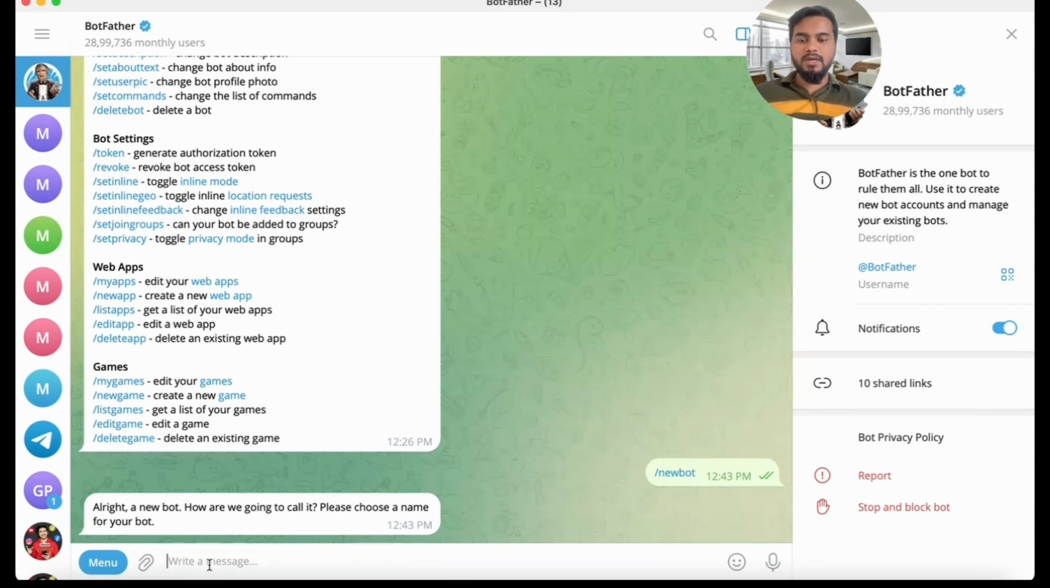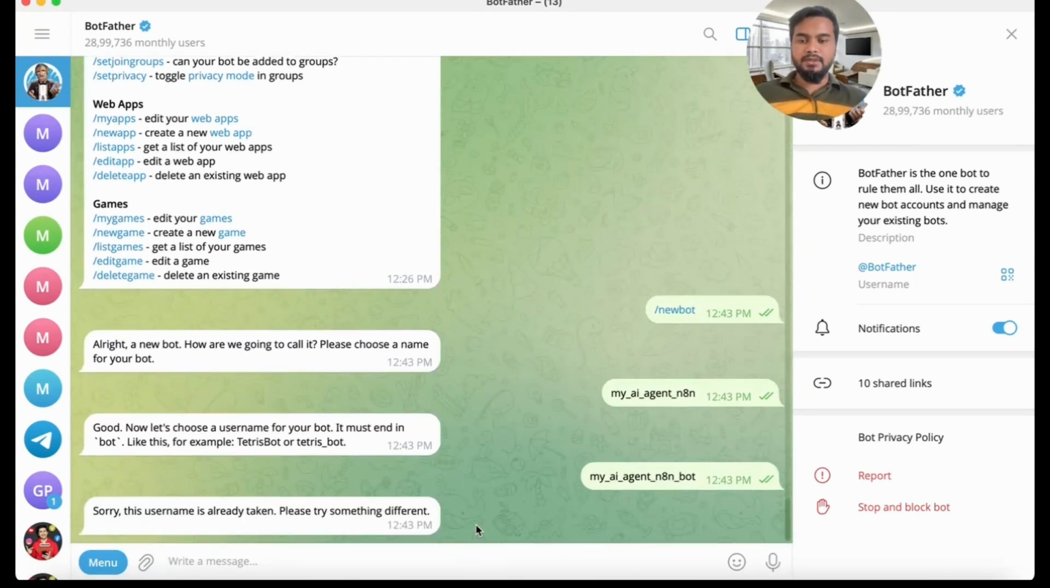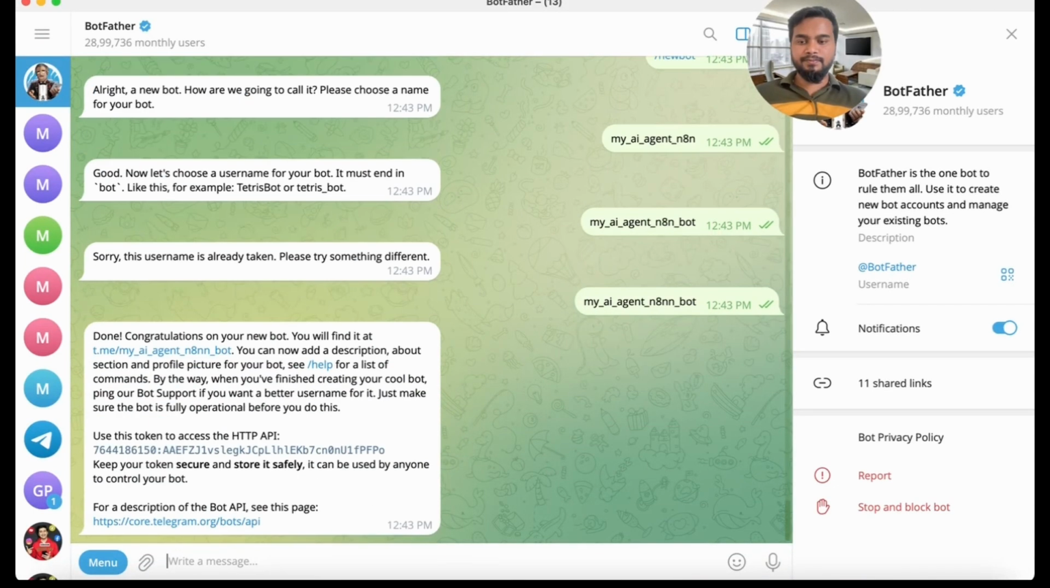So right click, say new bot. Let's give a name, my AI agent in it. And now we need to add bot at the end. Okay, so no worries. Let's take my AI agent in it. And we have our token. Let's copy this token.